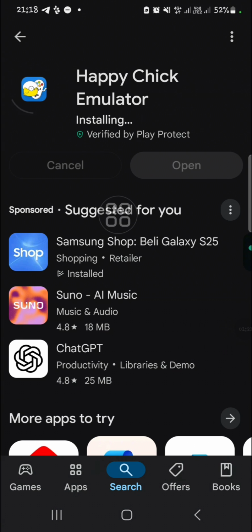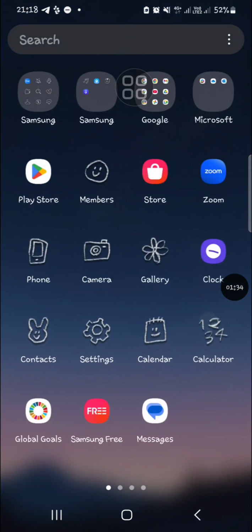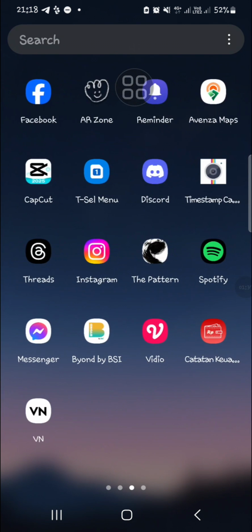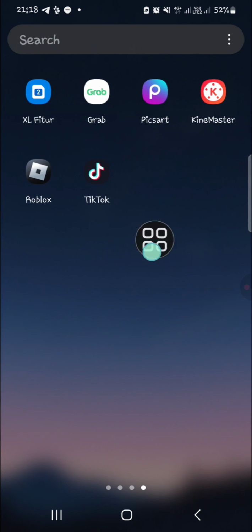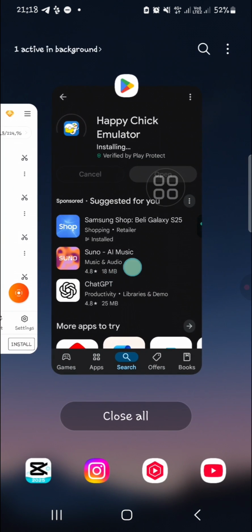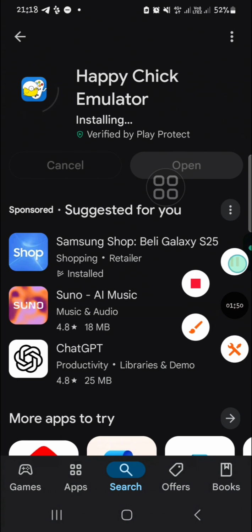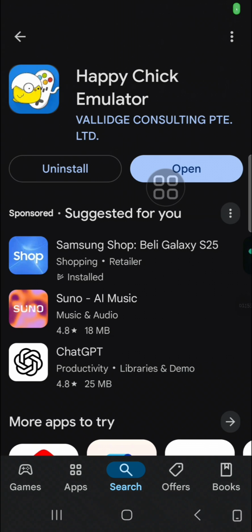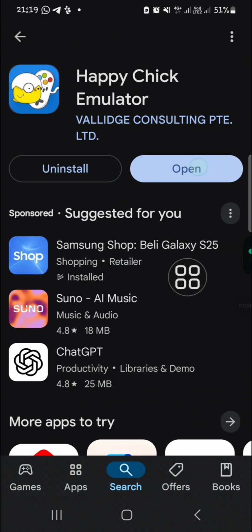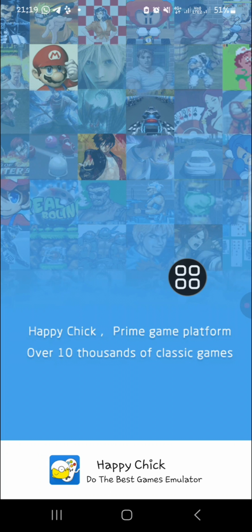Okay guys, the application has been downloaded on my Android mobile phone, and now it's time to install this application. It's still installing. Okay, I'm just going to close it, and after the application has been installed, it will appear right here on my app screen. Okay, wait guys, it's still loading. Okay, now it's already installed and I'm going to open this application on my Android mobile phone.